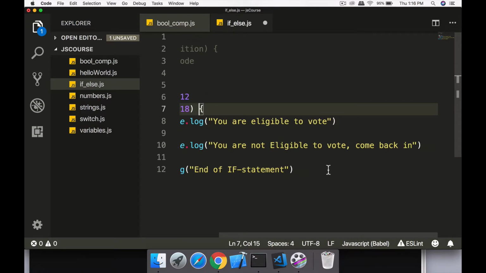How would you do this? It will print "you are not eligible to vote, come back in so and so years." Take a moment and look at it. You can pause the video now.